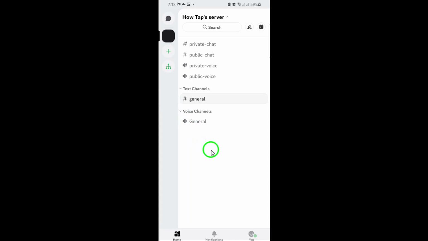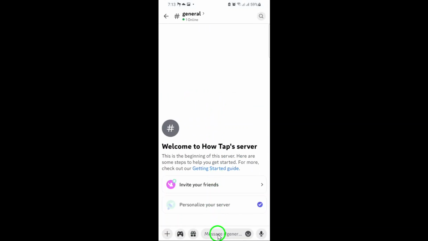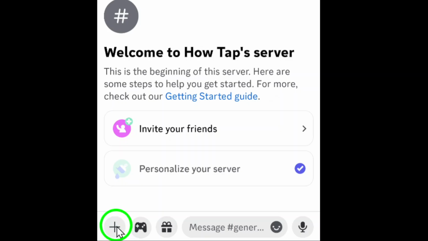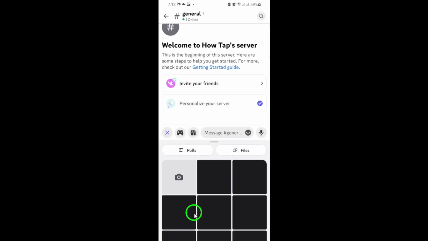Once you're in the right chat or channel, look for the plus icon, usually found at the bottom left of your message box. Tap on it, and you'll see a list of options pop up. From these, select Polls. Discord's poll feature is super intuitive and easy to use.